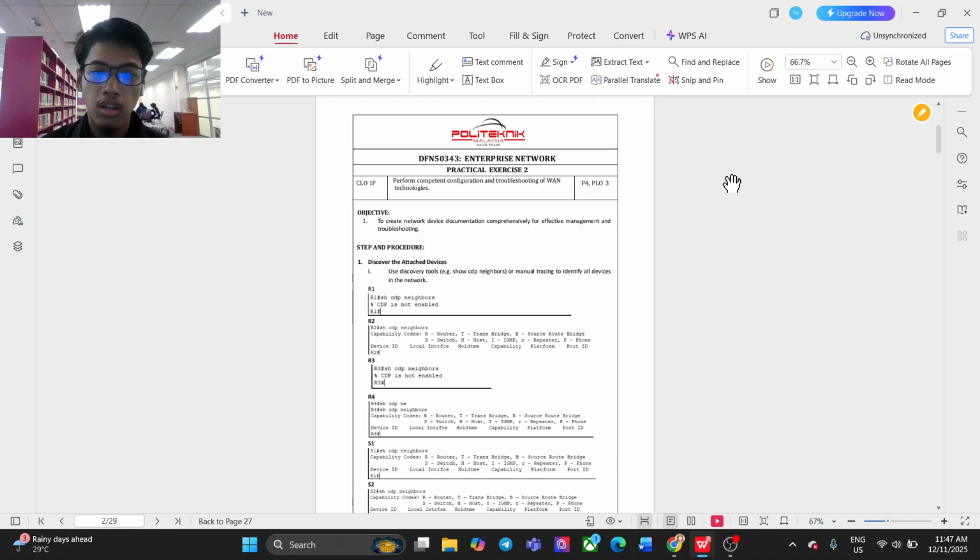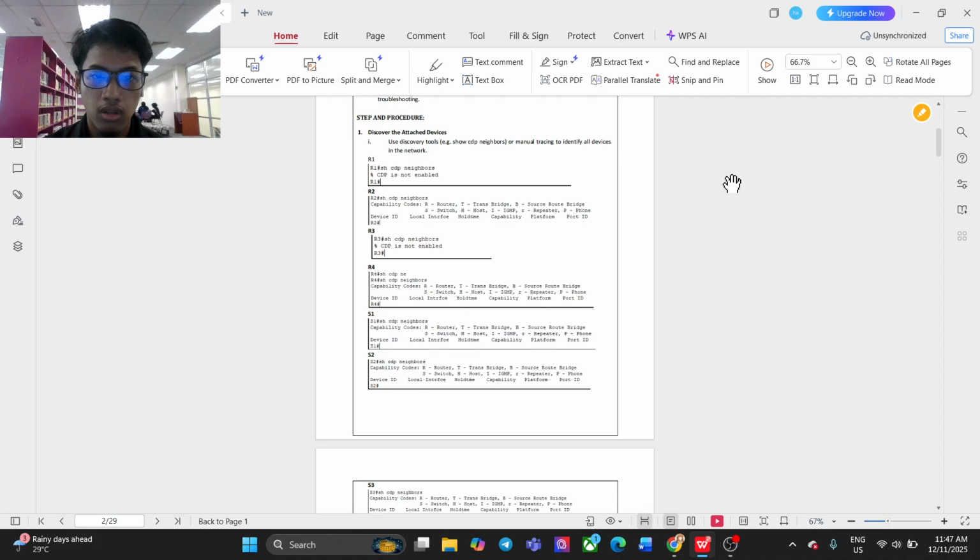So the objective is to create network device documentation comprehensively for effective management and troubleshooting. So to create a document that is effective for when we need to do our management work or any troubleshooting steps. The first step is to discover the attached devices. This discovery tool, for example show CDP neighbors or manual testing, identifies all devices in the network so that we can see and identify the devices in that network.